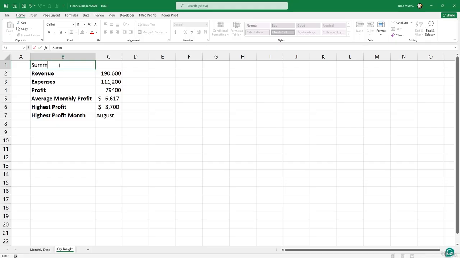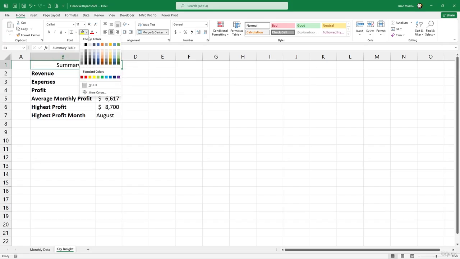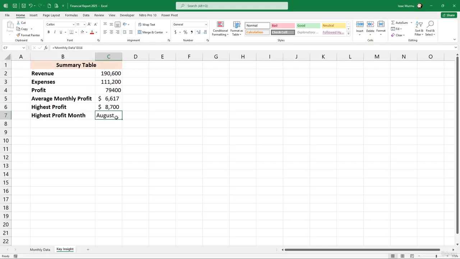So if I go to the summary table, something like that, these ones, let's center them. And if I go to these ones, let's make them bold, and that's it over here.